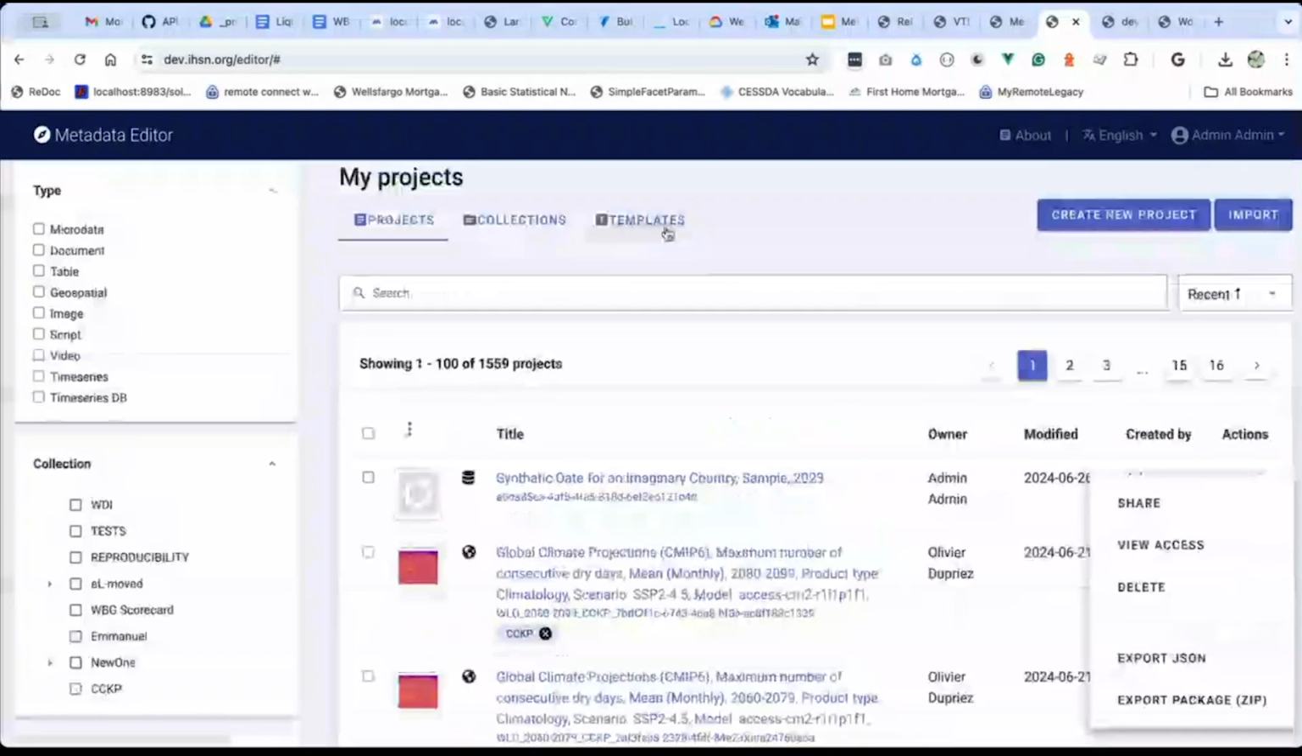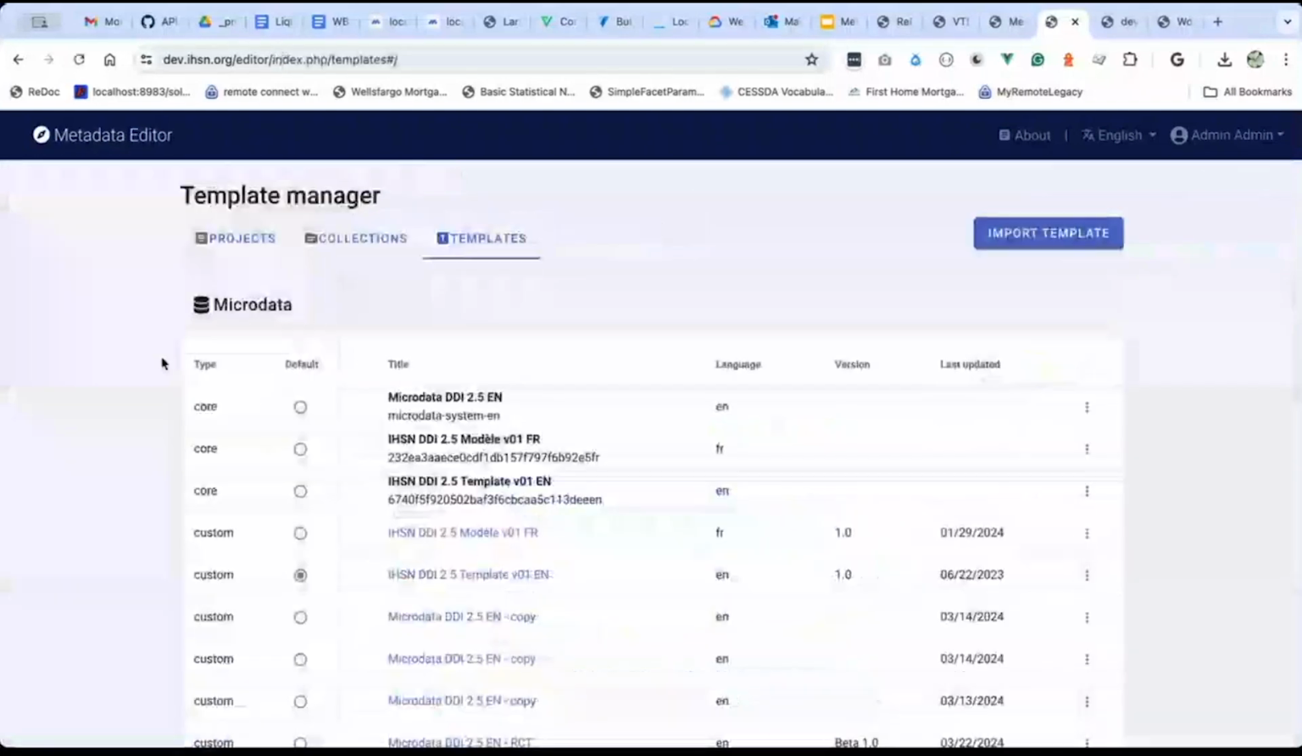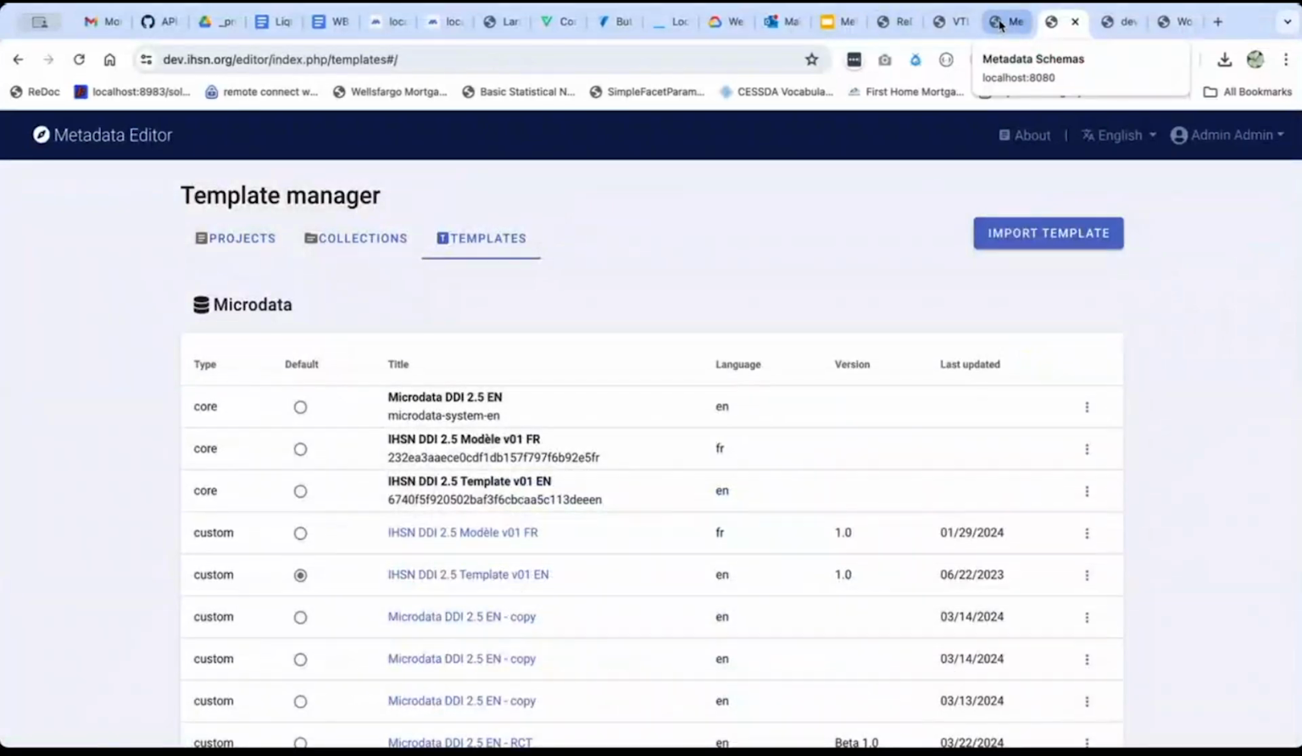And the last part that I want to really show is our templates. So the templates, the idea is like we have schemas, and I'm not sure everyone understands what we mean when we use the word JSON schema. So I'm just going to quickly show what a JSON schema is, and then I'll come back to the templates.